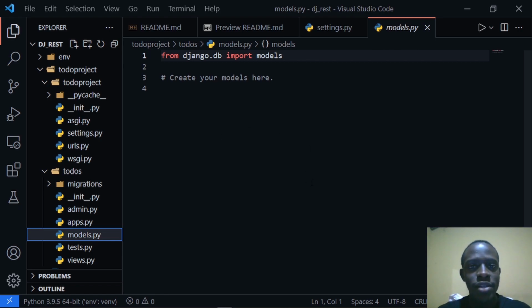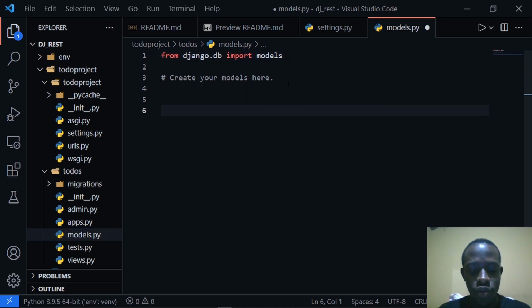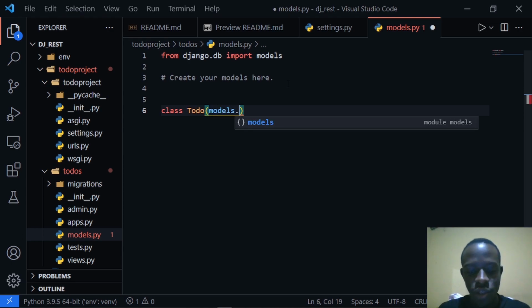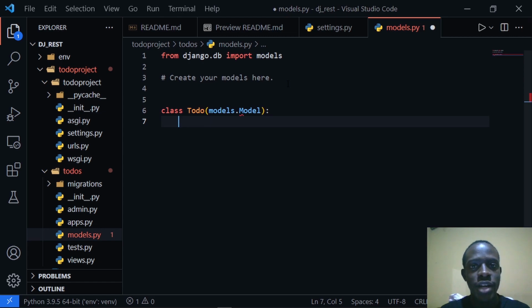So Django has its object relational mapper that helps us to create classes that are going to define how our database tables are going to be. So all of those inherit from a class called model, and that is from django.db. So we're going to see how to do that. So what I'll do is to come and create a simple class, and I'm going to call it to-do, and then it's going to inherit from models.Model.